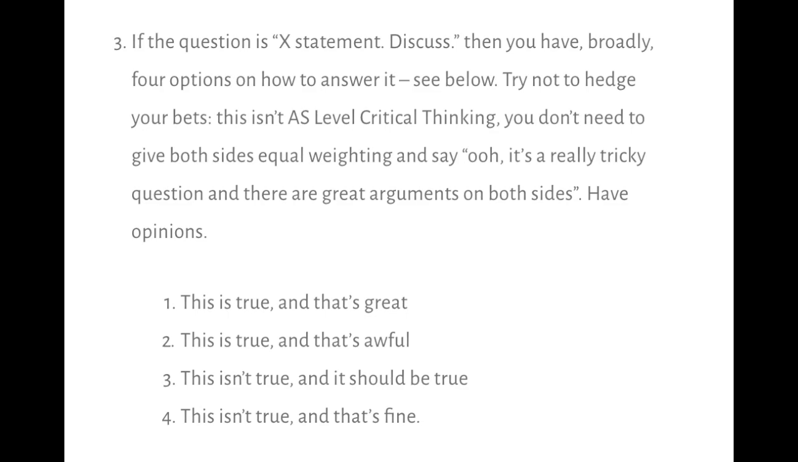Have opinions. Option 1 is this is true and that's great. Option 2 is this is true and that's awful. Option 3 is this isn't true and it should be true. And option 4 is this isn't true and that's fine.